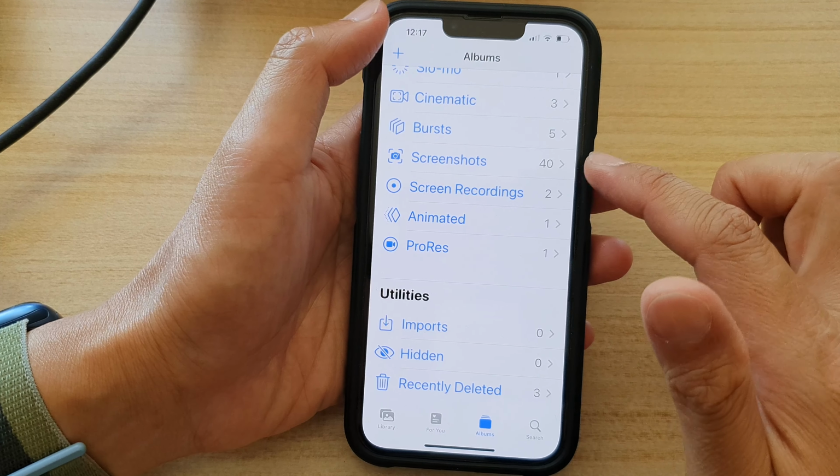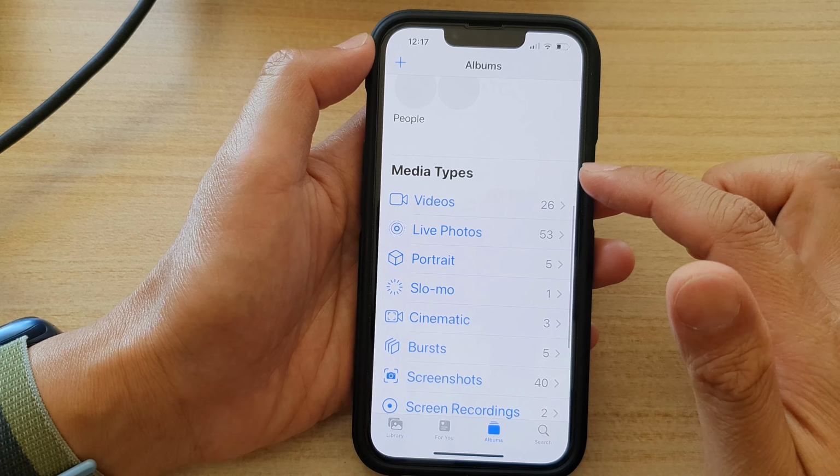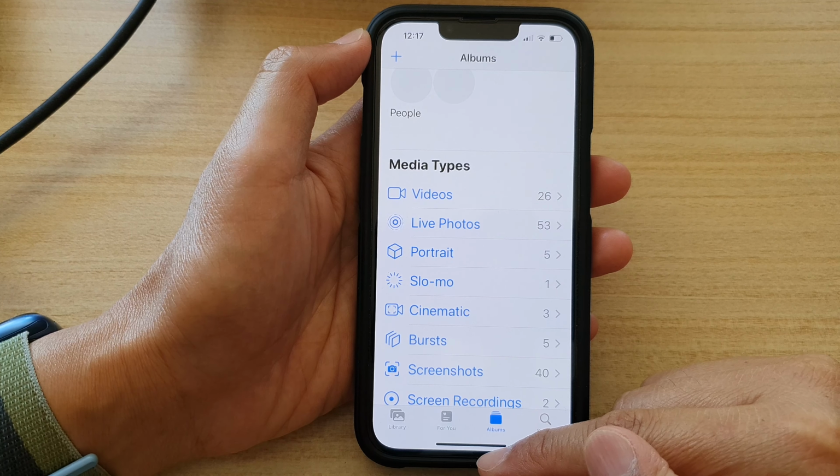And that's it. So that is how you can unhide pictures in the hidden album on the iPhone 13 series.